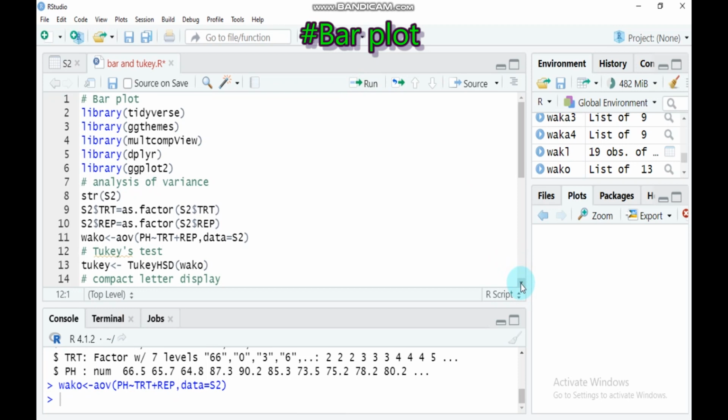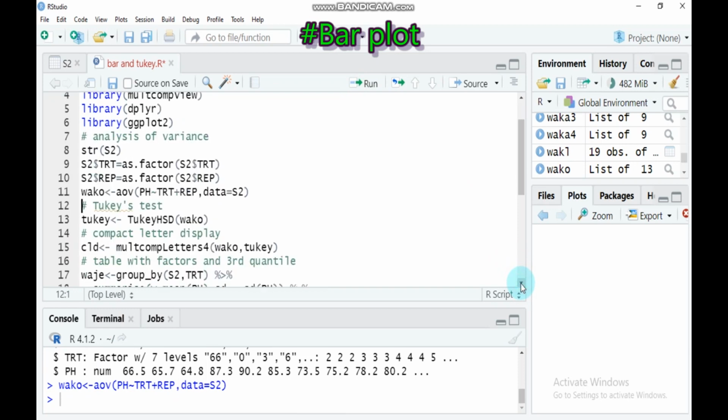For the sake of this tutorial, we are going to use the Tukey honest significant difference, one of the most powerful mean separation methods. It checks whether there is a significant difference among the treatments after getting our ANOVA result. What I created here is WAGO, so you have to use Tukey HSD function, and indicate the linear model name, which is WAGO. Type this one and run.